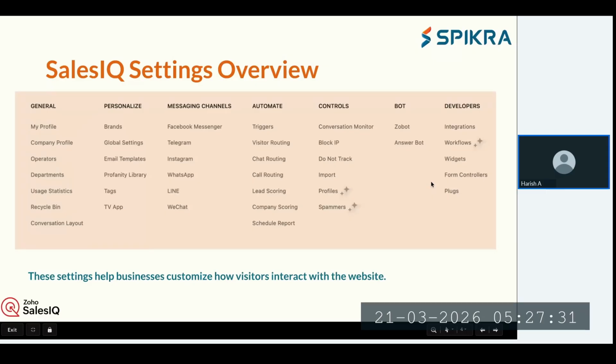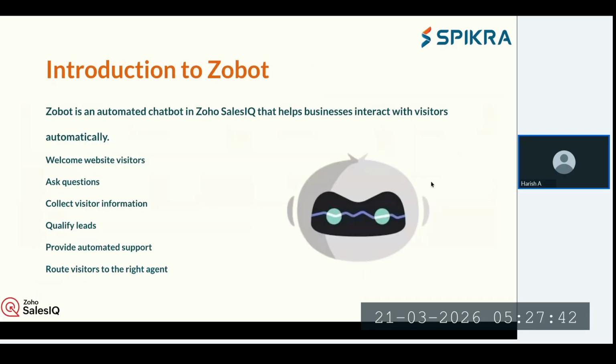For example, through the messaging channels, we can connect the big platforms, introducing ZOBOT. Instead of waiting for the support agents, the ZOBOT can immediately greet visitors. For example, when visitors land on the website page, the ZOBOT says hi and their name, if they have given the name, and how can I help you today? It will ask, are you looking for information or support? Whatever it will ask like this.